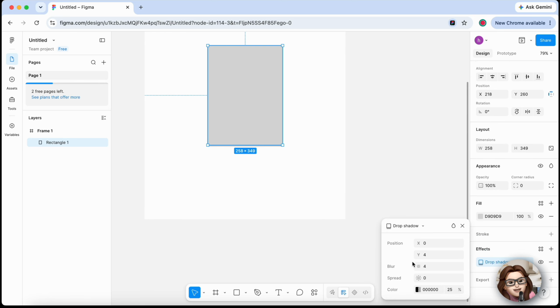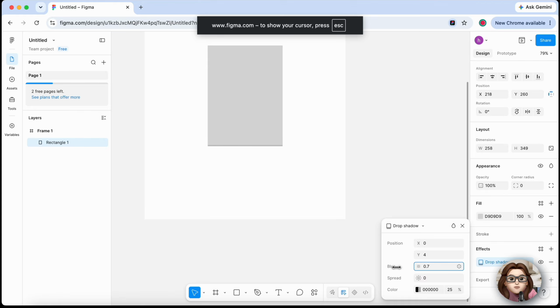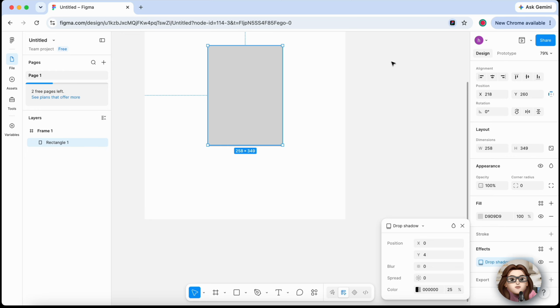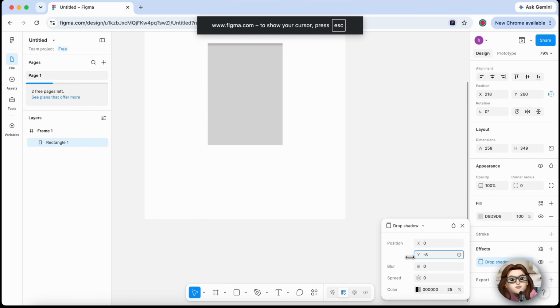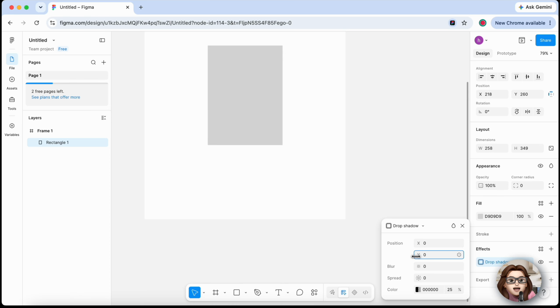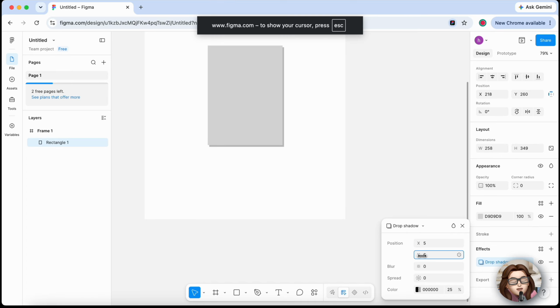Next, set the blur value to 0 so the shadow appears sharp, like a stroke. Then, adjust the X and Y values to position the effect on the side you want. Use a positive X value for the right side, a negative X value for the left side, a negative Y value for the top, or a positive Y value for the bottom.